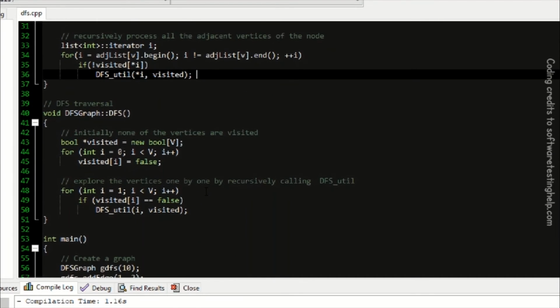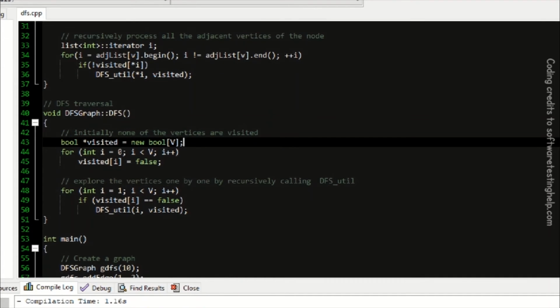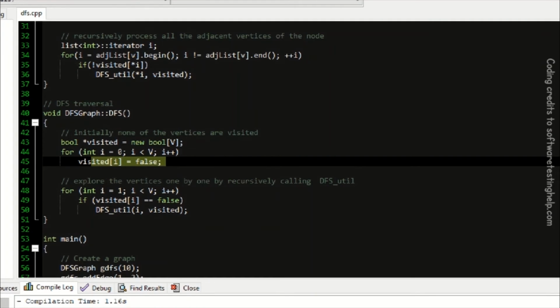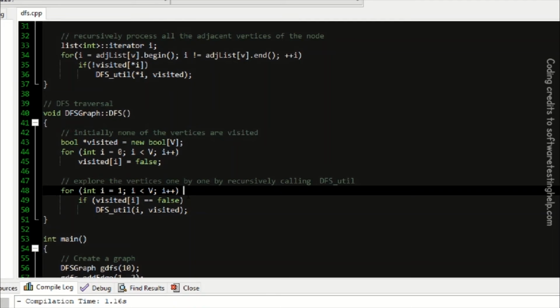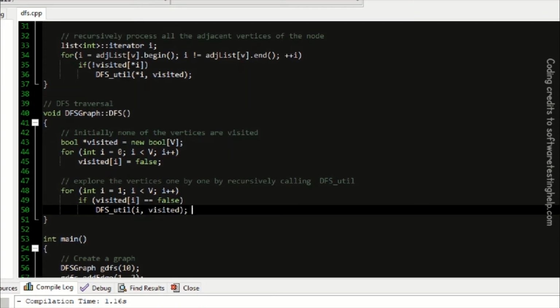The next function is void dfs. A new visited variable is created, which is boolean v. This for loop is created to declare that initially every visited value is false, meaning that none of the vertices are visited at first. Then in the second for loop, there is an if statement. If the current node visited value is false, then execute the dfs_util, which has been shown earlier.